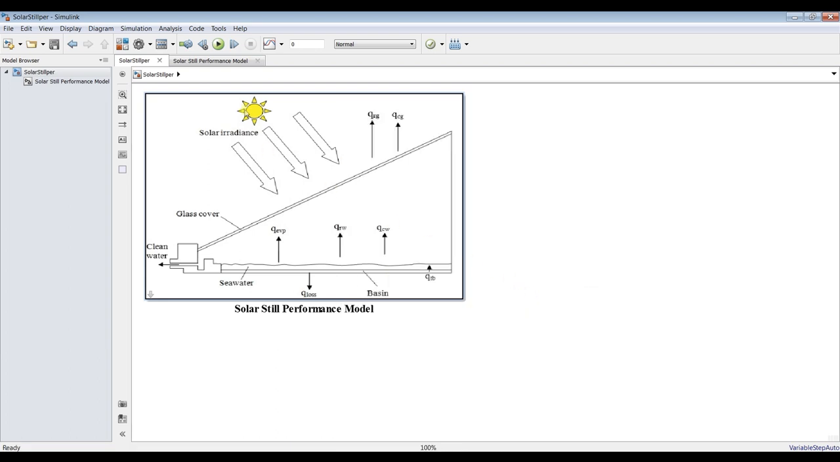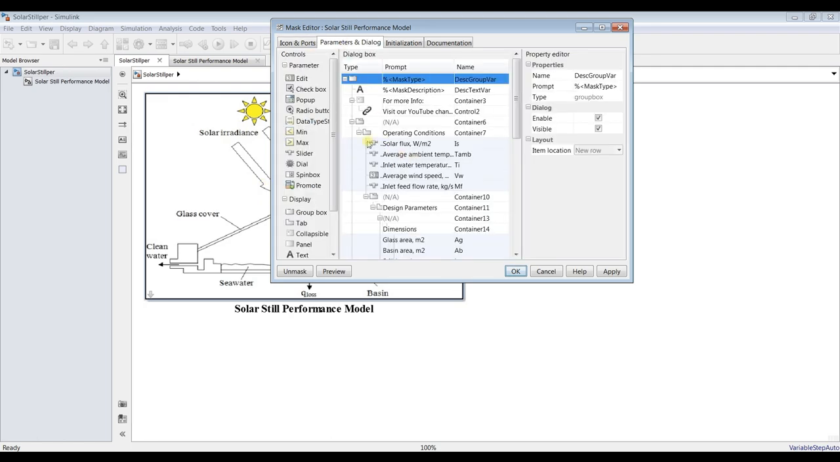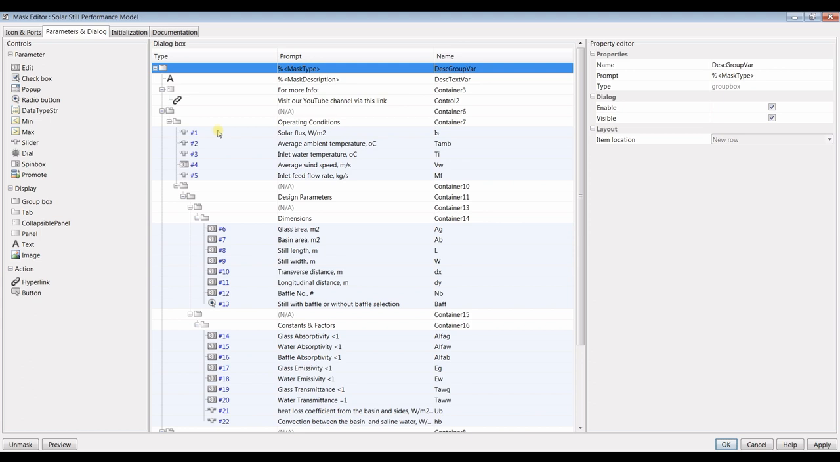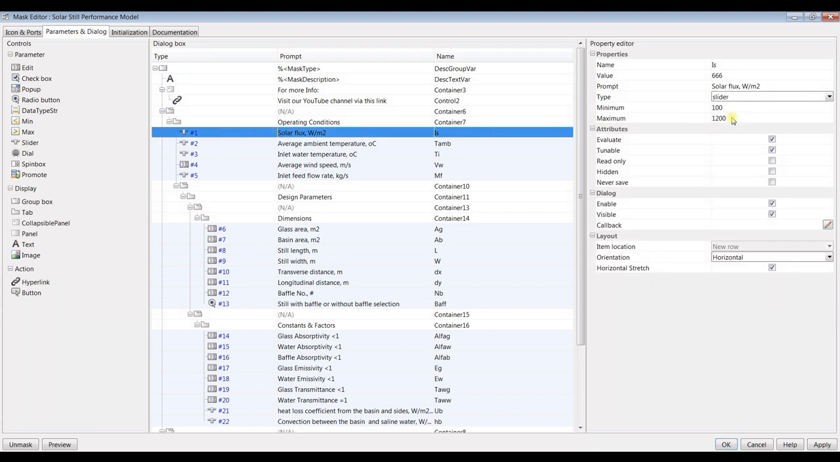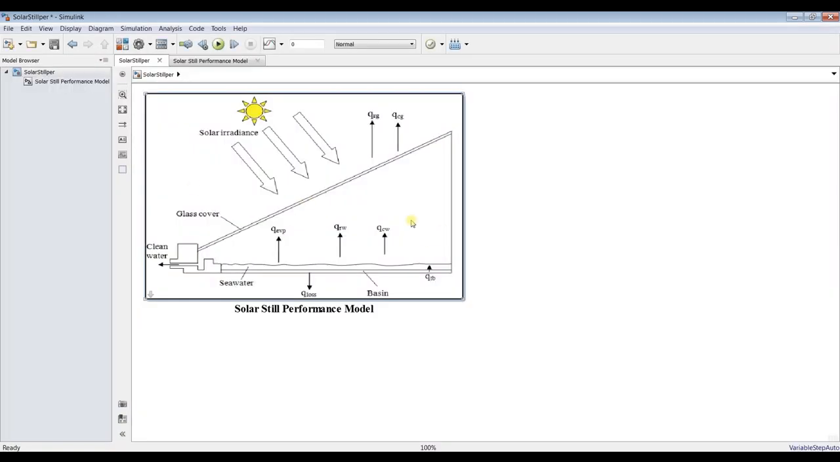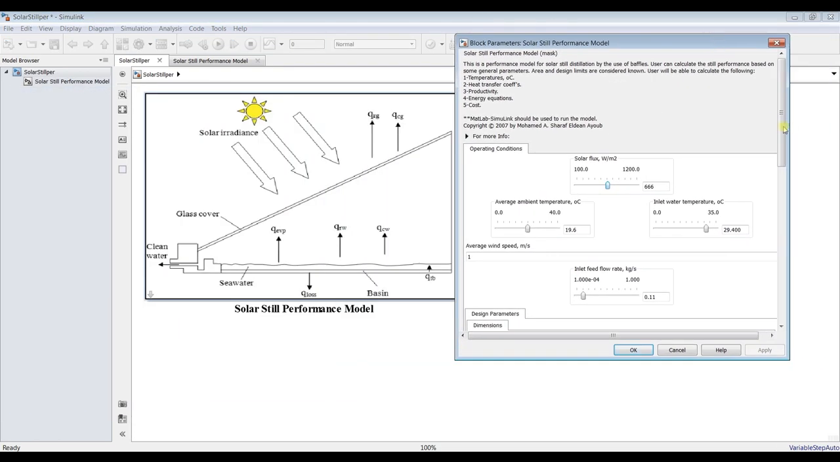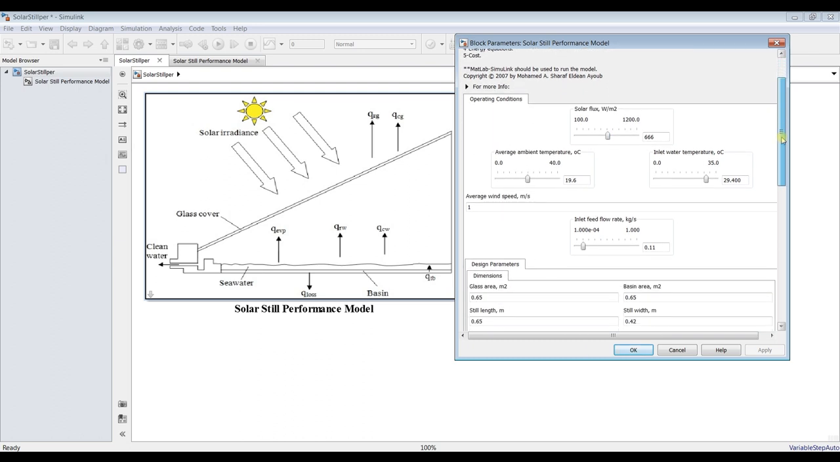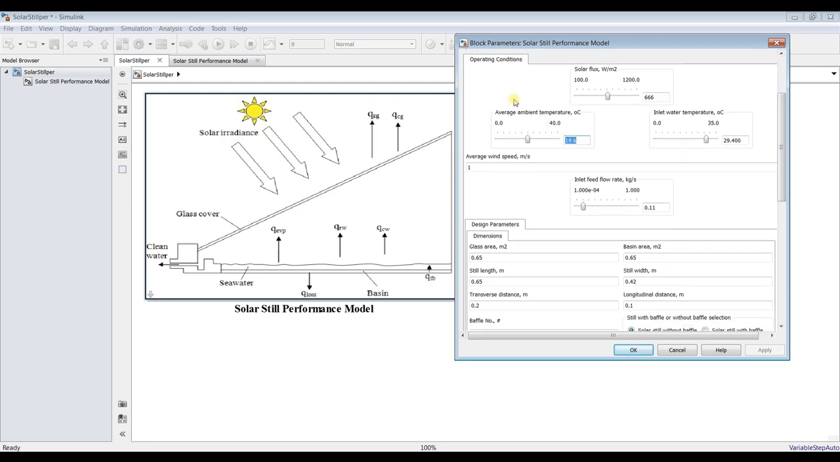In edit mask you can change things by going to parameters. As you can see, this is your solar flux or solar radiation. So you can go to minimum or maximum, and you can change this value as you would like. I will keep this, and you can do this for the list of your parameters. Suppose I have these input parameters. I need to discover the effect of solar flux, and I would set my average ambient temperature, inlet water temperature, average wind speed, flow rate.